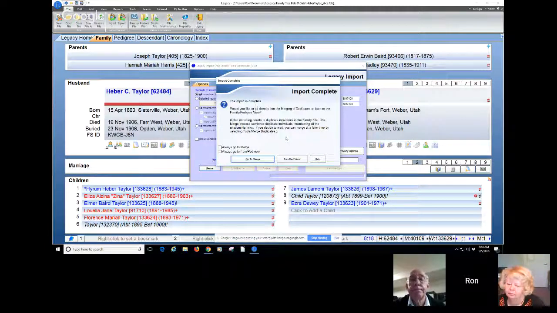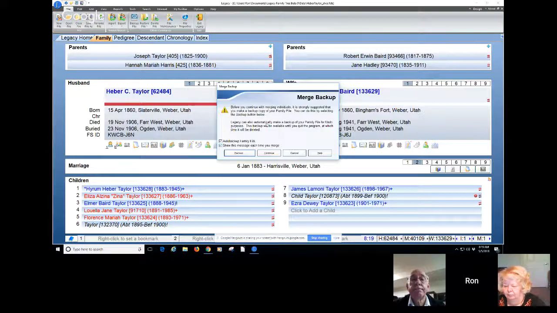Now, after the import's been done, it wants to know, should we go directly to the merge, or do you want to go to family view, or do you want to just drop out of here? I'm going to go straight to the merge. In the merge, again, it's going to automatically back up. This is a temporary backup of the file, in case you mess up something on the merge, you can reverse that.